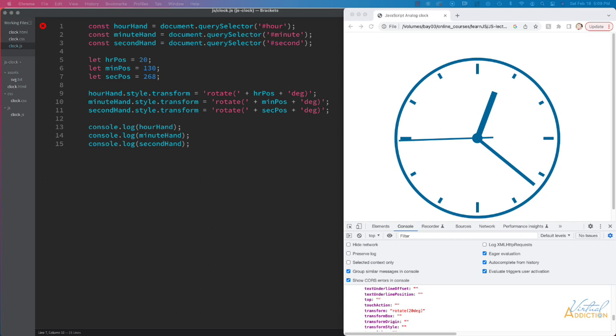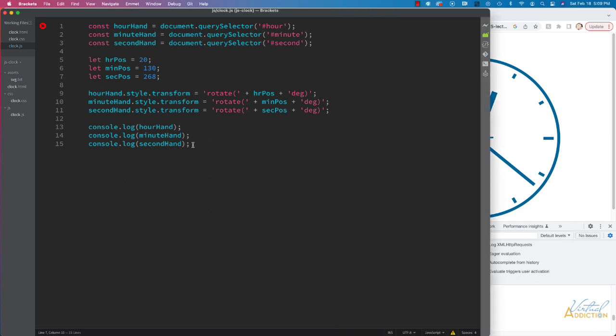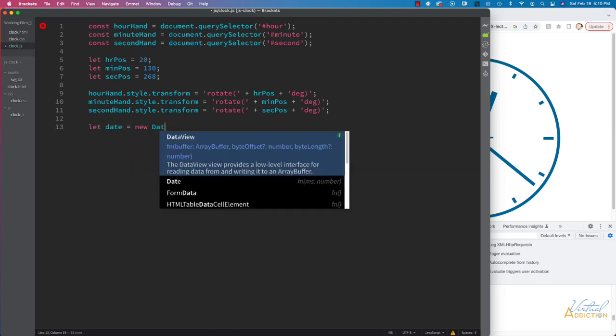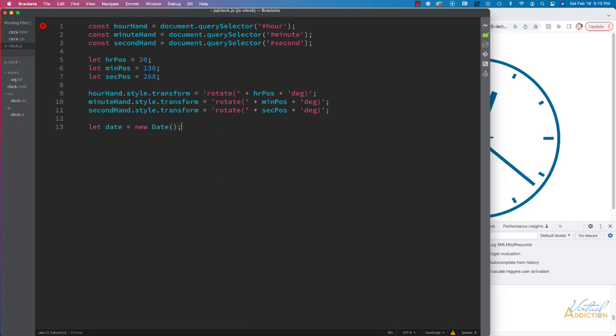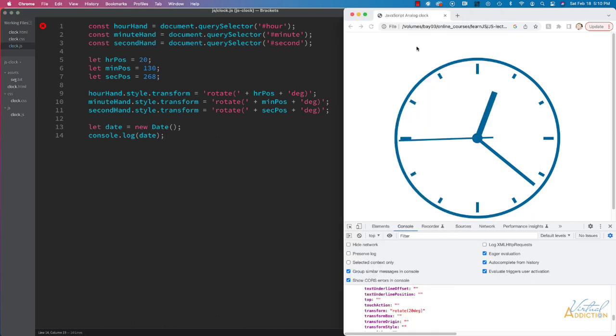So we'll go ahead and get rid of this console log. We're going to create a new variable, and we'll just call this date, and we're going to make it equal to a new date object. And just to remind us what the date looks like, let's console log out the date. If we go ahead and refresh this, you can see that it's telling me today's date and today's time. So it's collecting all of that information.